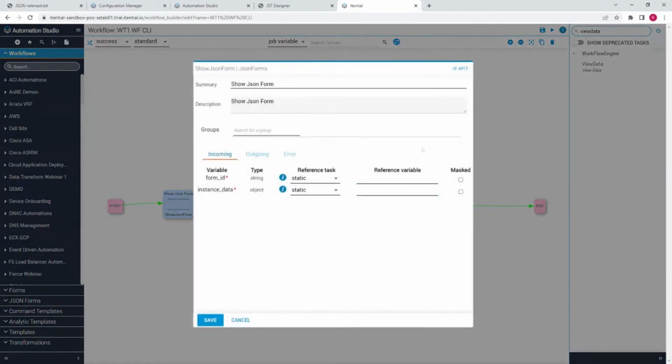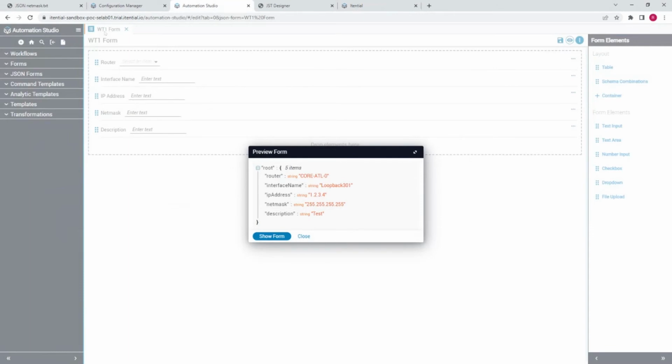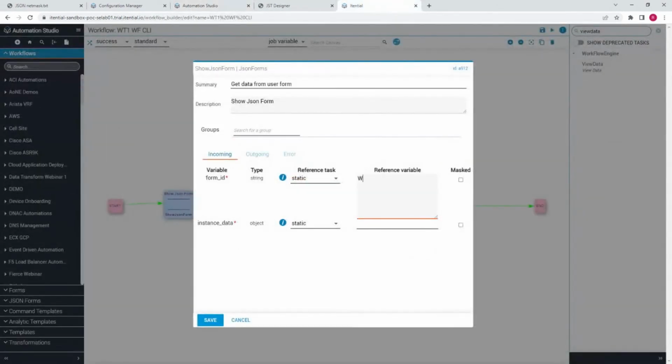had earlier. So now when I click into one of these tasks, it gives me a chance to fill out some of the data, right? So number one is this is going to be get data from user form. Data in, data out, remember? So it's going to ask me, well, what form are you referring to? So what is the name of the form we created? It was WT1 form. So we input that here, form. And in this case, it says instance data.